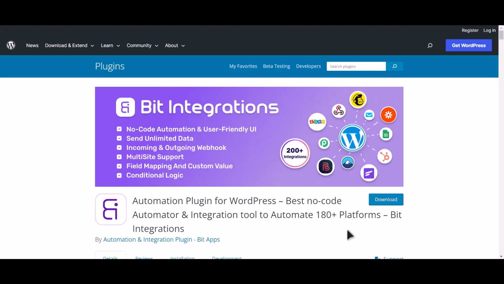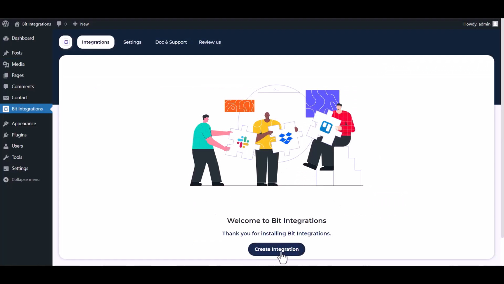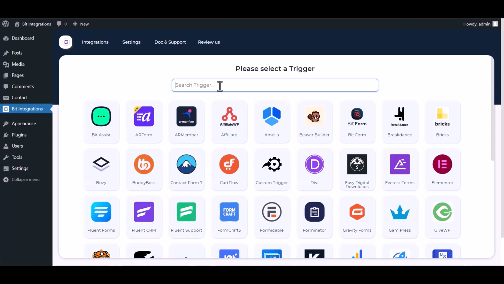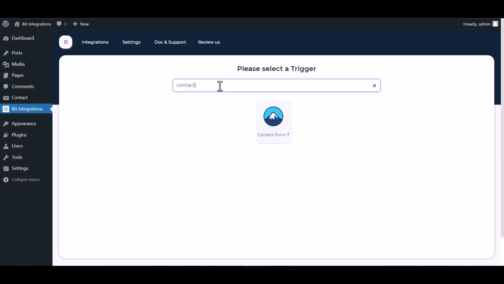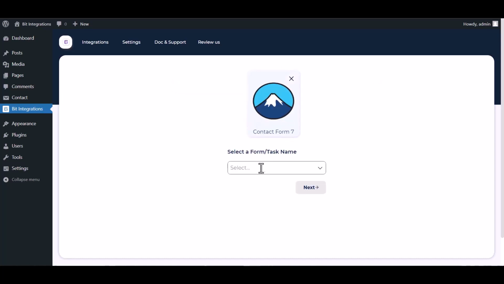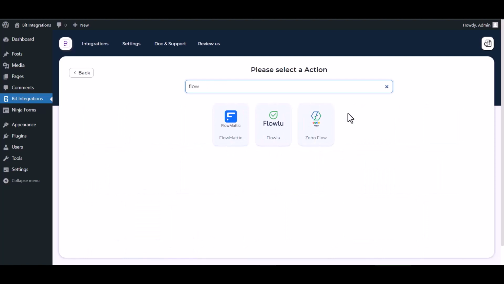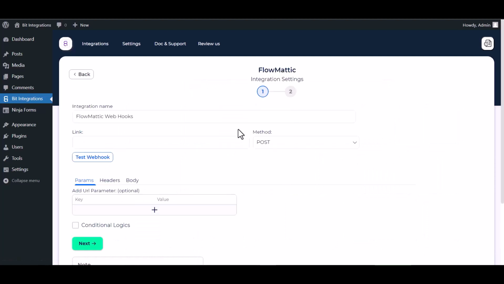I am utilizing the Bit Integrations plugin to establish a connection between these two platforms. Let's go to the Bit Integration Dashboard. Create integration. Search and select Contact Form 7. Select a form. Next, search and select Actions: FlowMattic. Give here the webhook link.